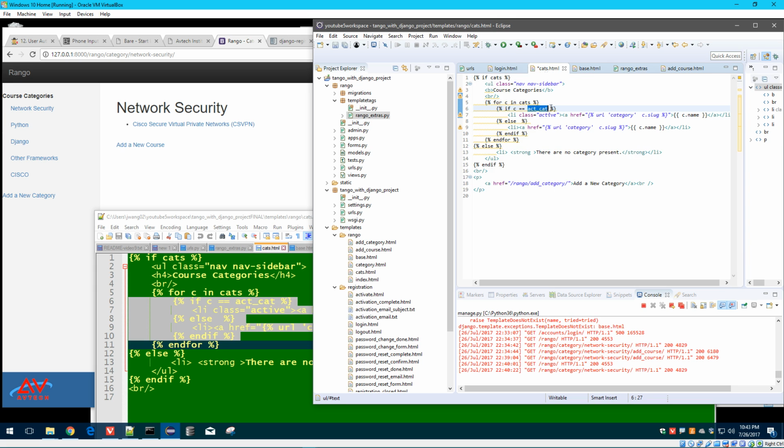So if it is, then I'm going to paint this with a class called active. Class equal to active is actually a Bootstrap style sheet definition where it turns into a different color to indicate they're different, right? But if it's not, I'll just leave it alone as it was before. Okay, so that's the idea.